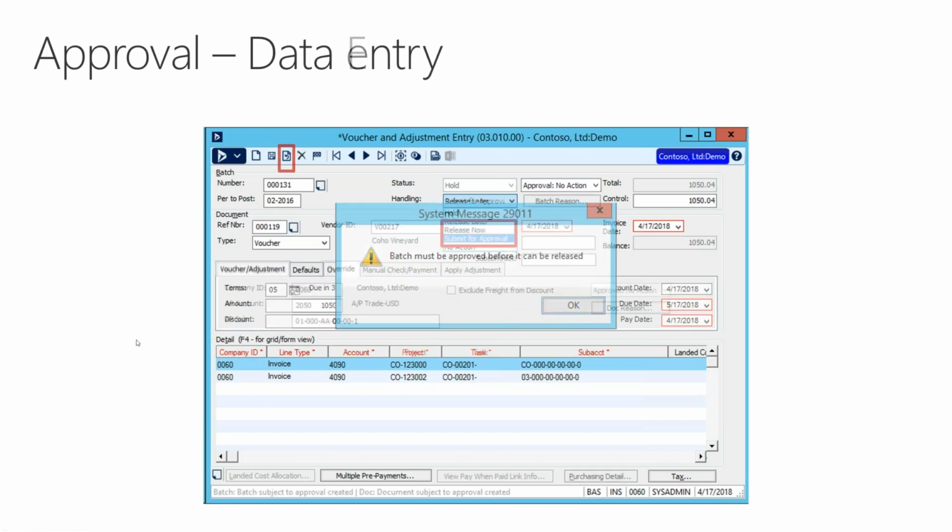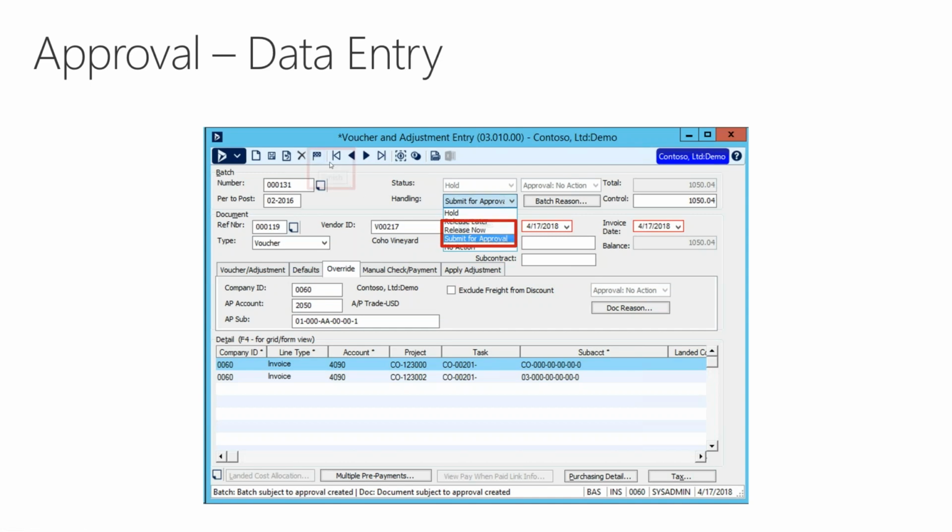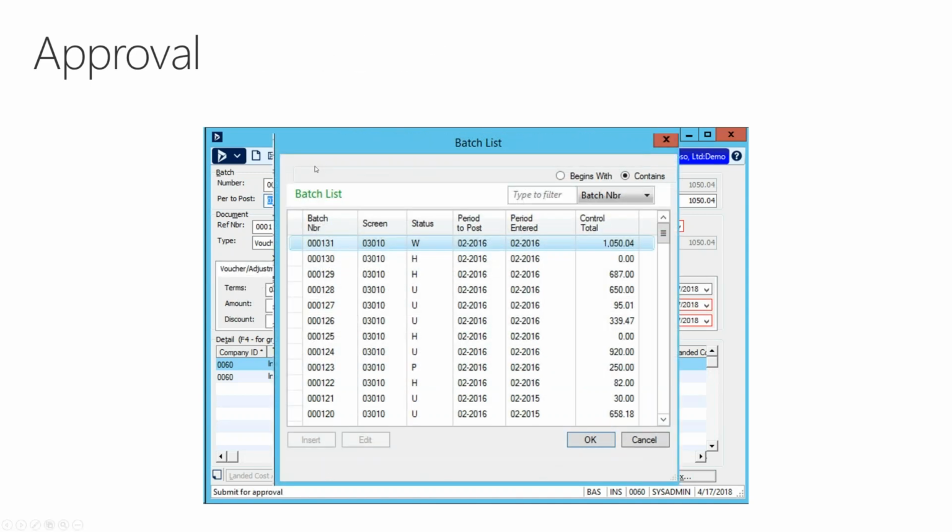Oh, okay. So what do I need to do? I have to submit it for approval. Go up here and click on the finish button, and I've submitted it for approval. The batch is now in a W status. You might say, why isn't it submitted for approval S? Because S means suspended, and we don't like that word. So we are W. We are waiting to be approved or rejected.